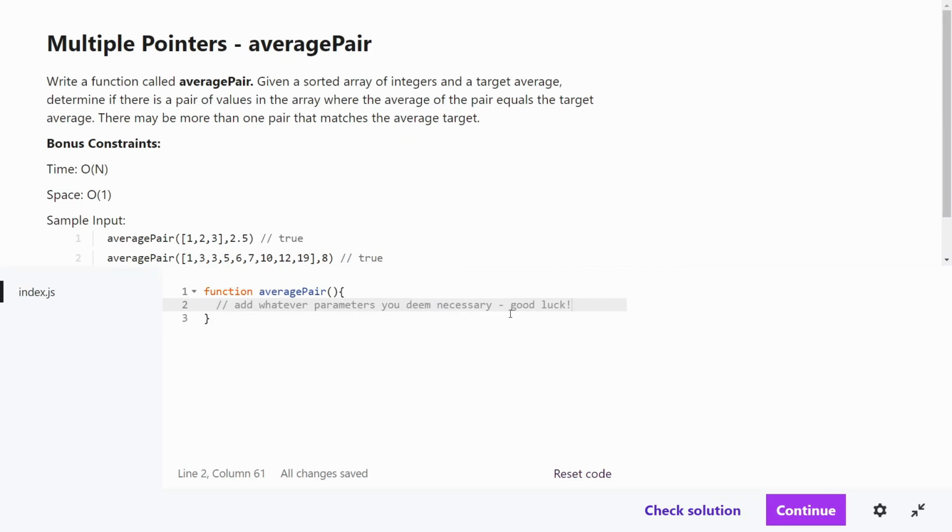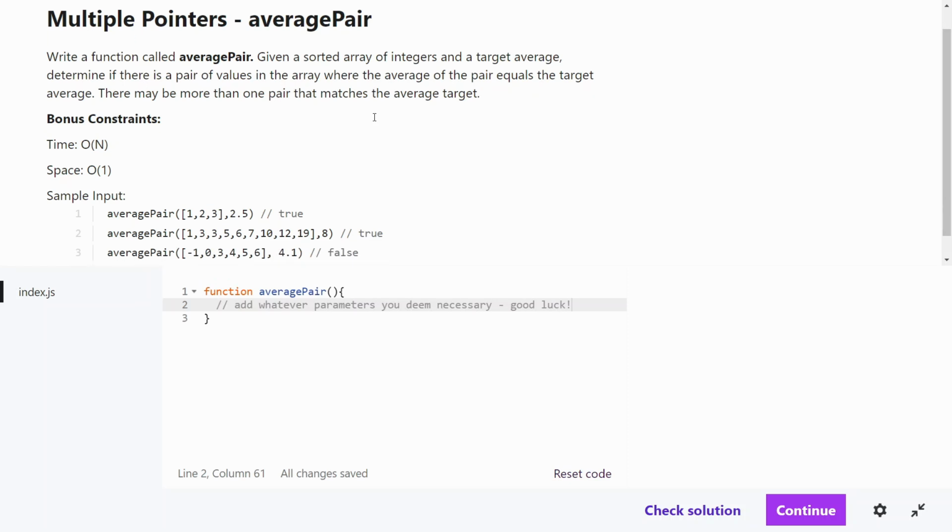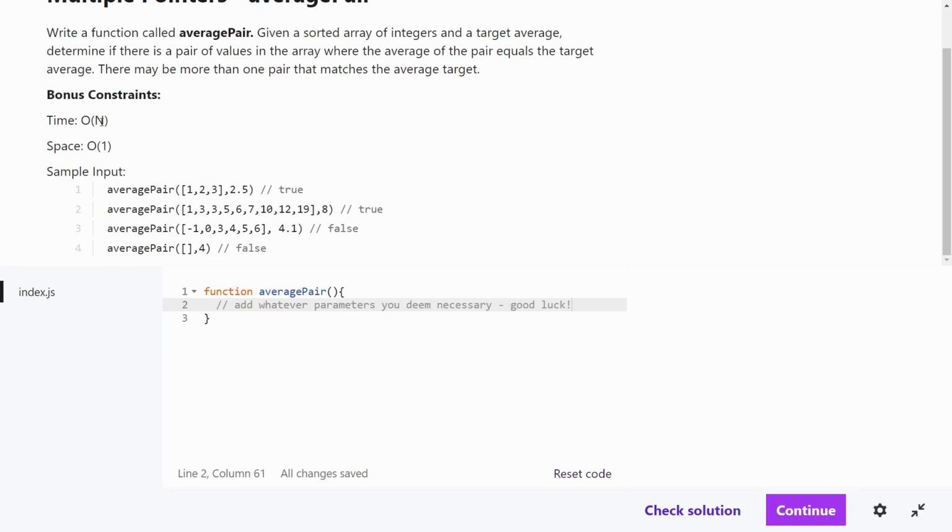Let's read the problem statement that is given here. Write a function called average pair given a sorted array of integers and a target average. Determine the pair of values in the array where average of the pair equals the target average. So we have a target average and there is an array given, and we have also given that the time complexity should be O of n and the space complexity should be O of 1 or constant space complexity, and we have given some sample inputs here.